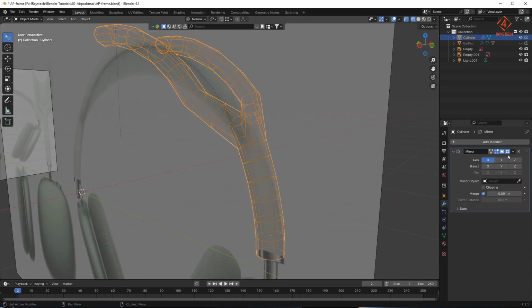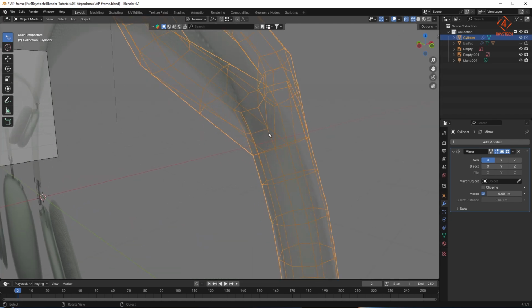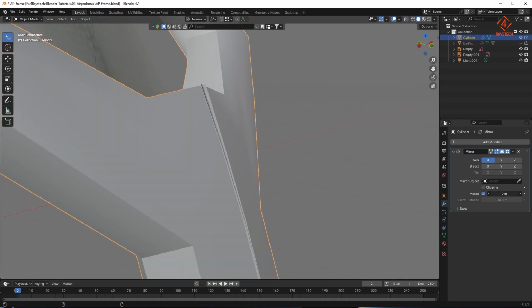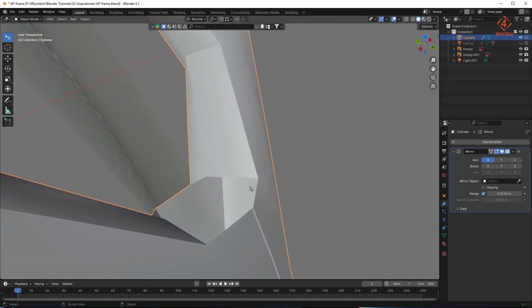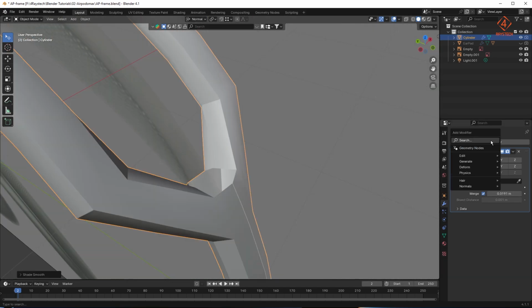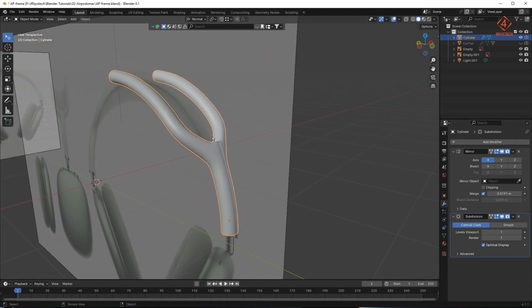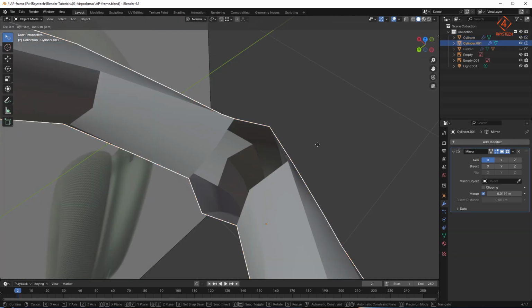It's a good time to apply a mirror, and we've got ourselves a surface that looks something like this. But there are some disconnections, so I'm going to sew them together. We have an option for that in mirror, but we've got a hole there, so we'll fill that up as well. So if we apply subdivision surfaces, it's looking pretty good.